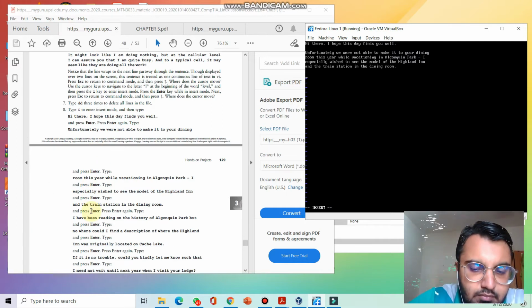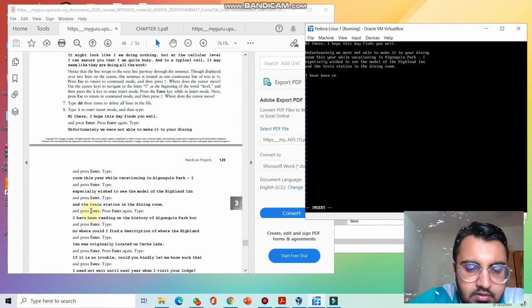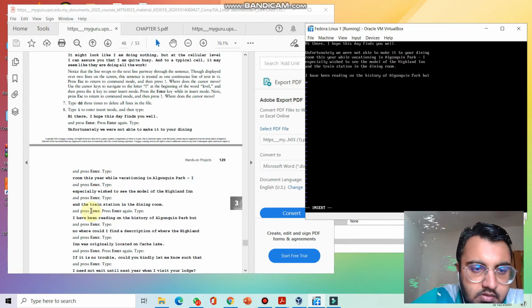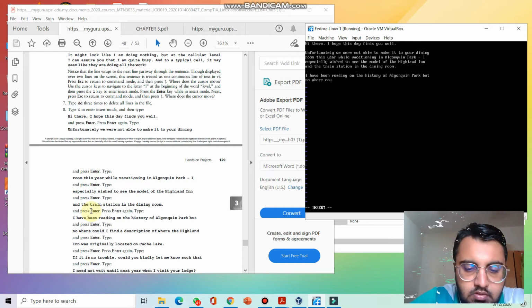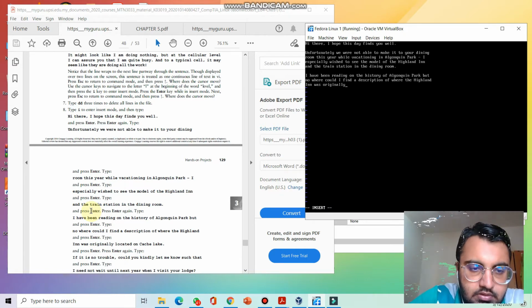Enter 2 times. I have been reading on the history of Algonquin Park, but nowhere could I find a description of where the Highland Inn was originally located. Full stop. Enter.